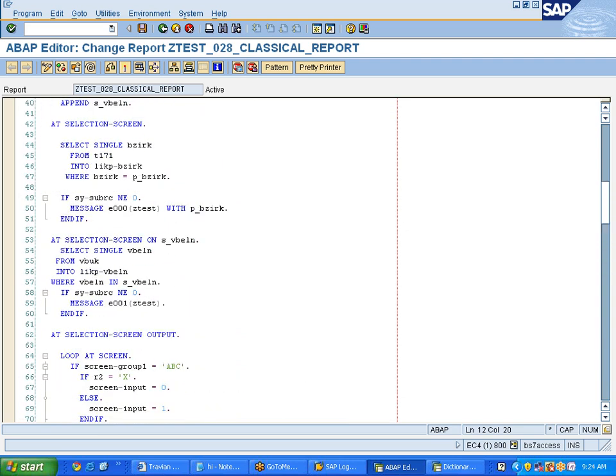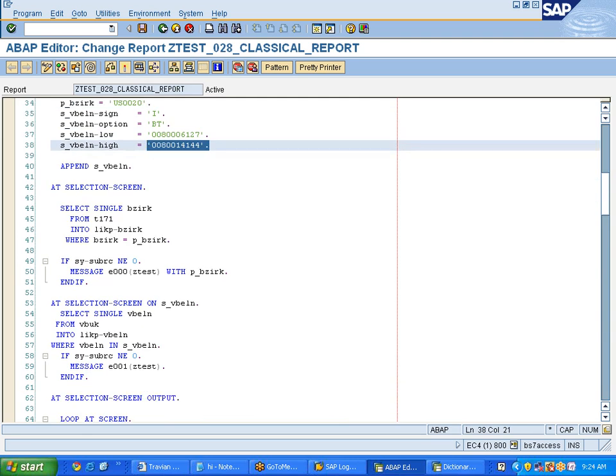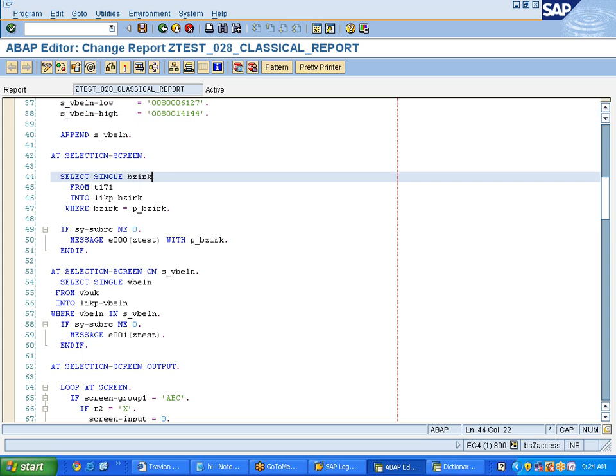Initialization will be executed at the time you are clicking here. When you click on direct processing, your cursor will go to the initialization. That's why you are able to get these values. AT SELECTION-SCREEN means it's validating, for example whether you are giving the right value or the wrong value. It's checking when you click on the execute button.